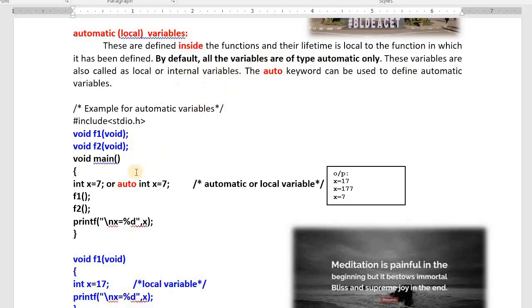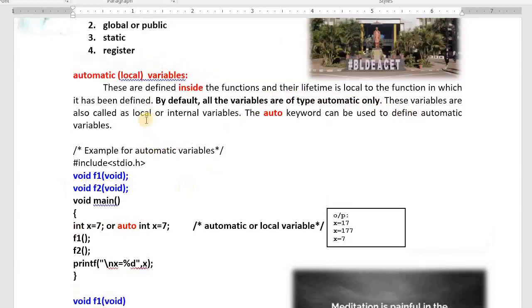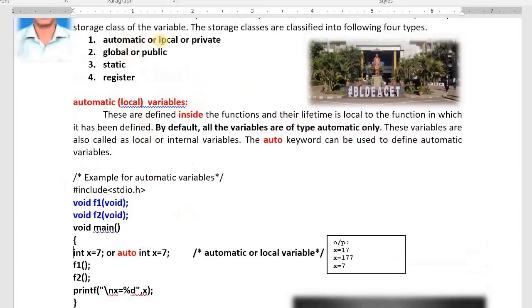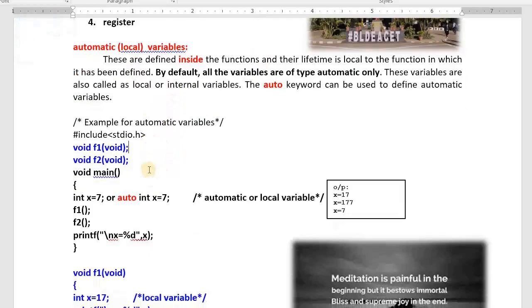How do you define them? Like this only, or you can use the auto keyword option. You may or you may not, that's why here I have written 'or'. You can write in this way or that way. Both are correct. The auto keyword can be used to define automatic variables. If you get a question on automatic or local or private or internal variables, you need to explain like this. Give an example. See the example.